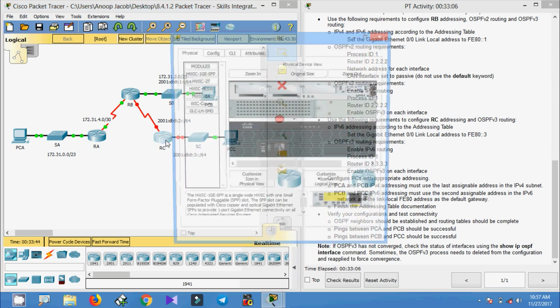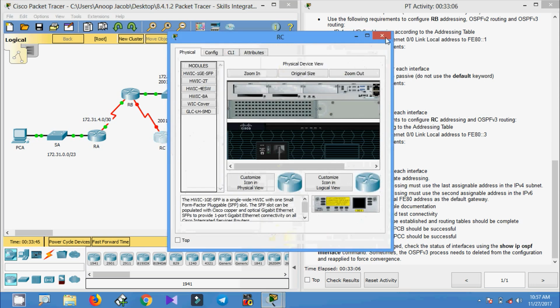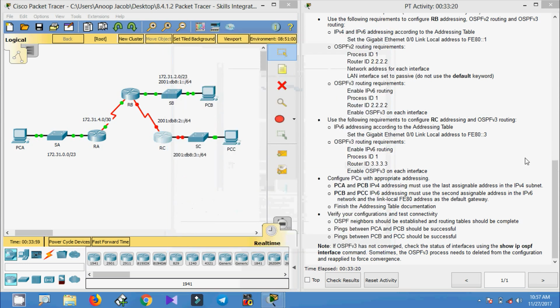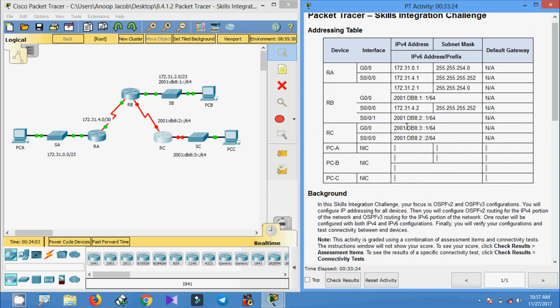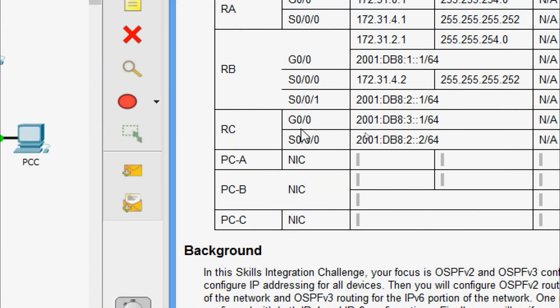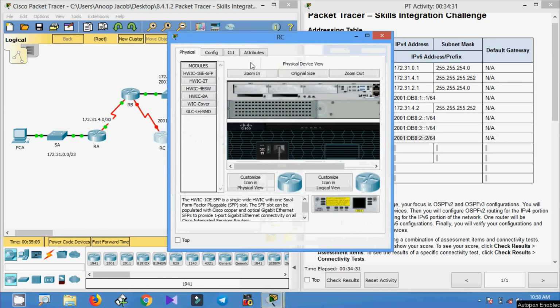Here is our router RC. So before that we will check the addressing table. Here we can see the details of RC. Gigabit Ethernet 0/0, here we can see the IPv6 address. Also for the interface serial 0/0/0, here we can see the IPv6 address. Coming to RC.